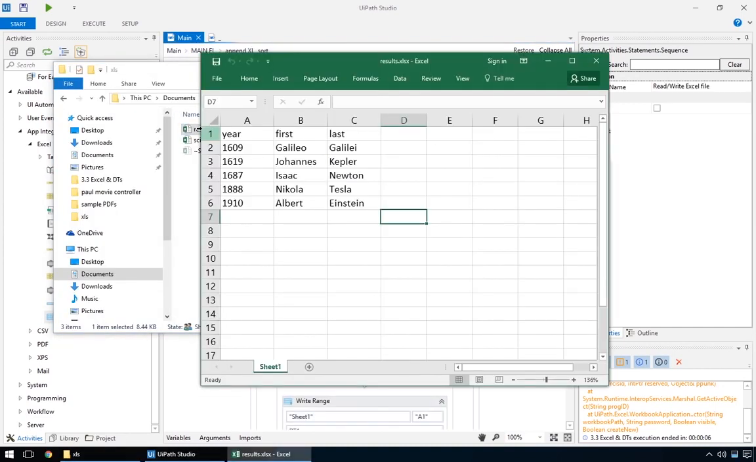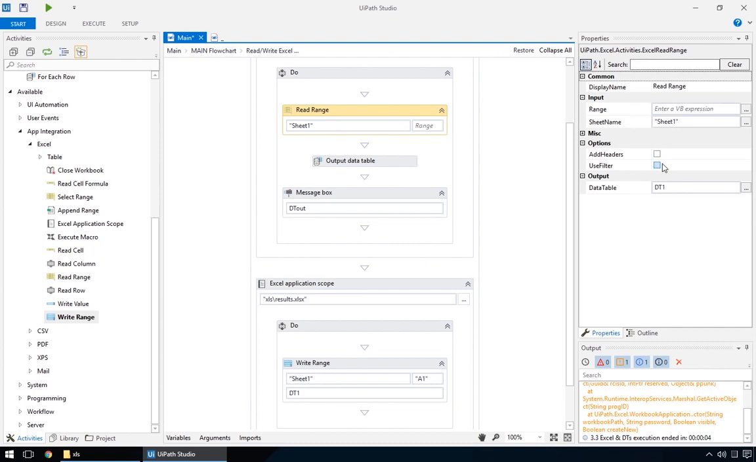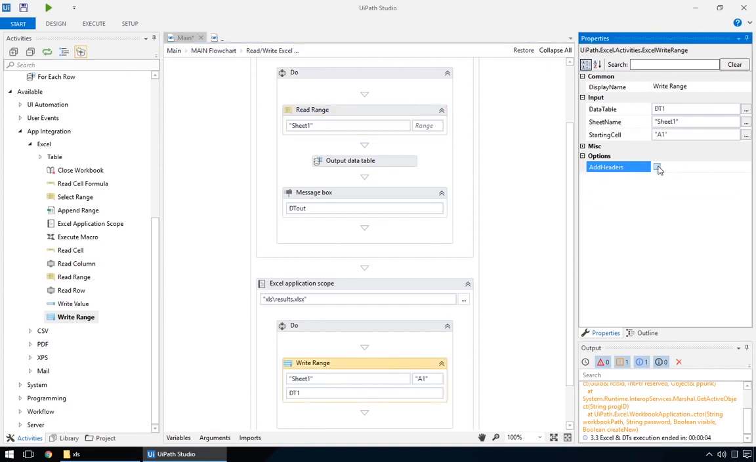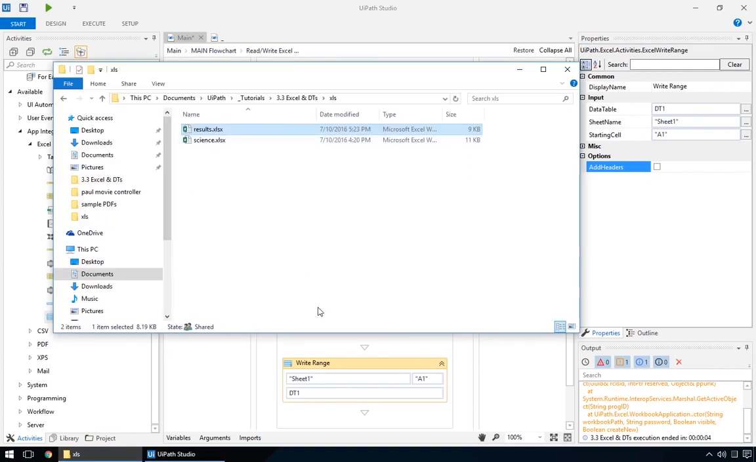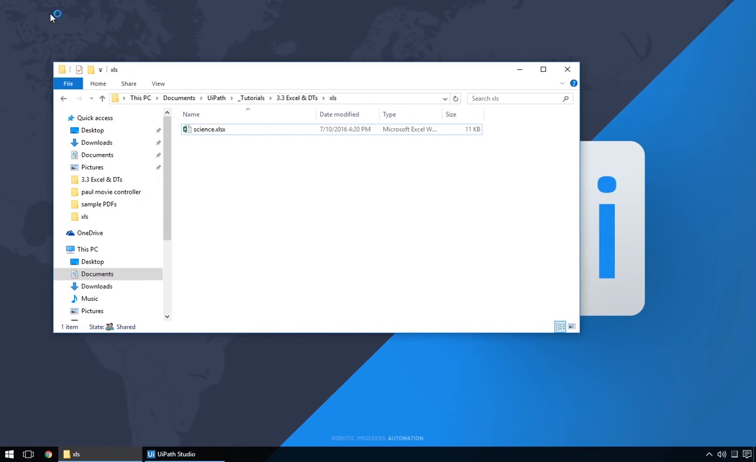And there it is. You may have noticed that the information written in this file has headers. If you want to exclude them, you'll want to use the Add Headers option, both in the read action, where it signifies that the first row is indeed a header, and in the write range, where you'll deselect it if you want just the data. We'll delete the old results file and run.